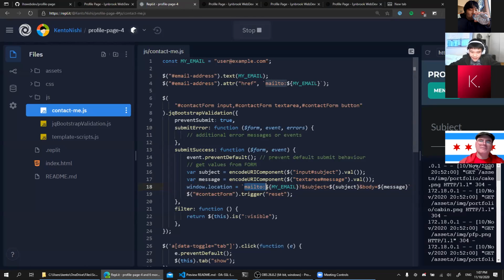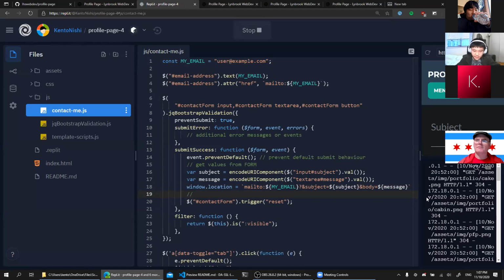Basically, it says mailto, and we discussed template literals earlier in our lectures. You can use this dollar sign notation to put variables inside a string. I have my email defined up here in a variable called myEmail. You should change that to your own email. So I'm going to write a new line here.